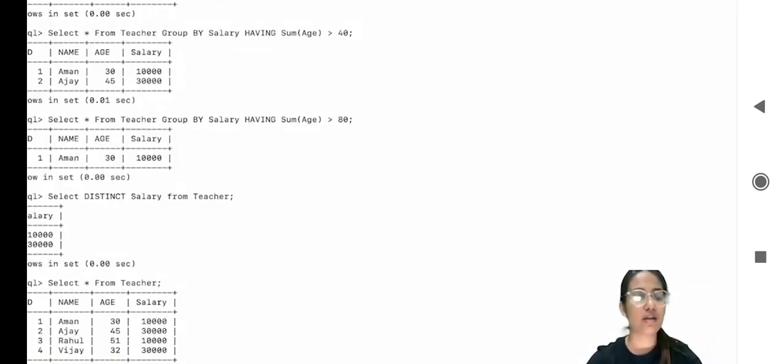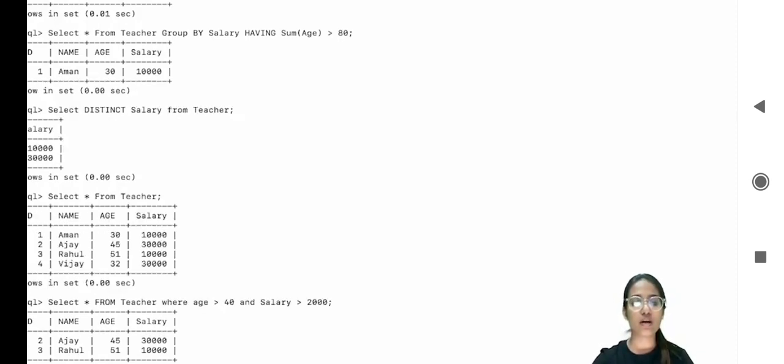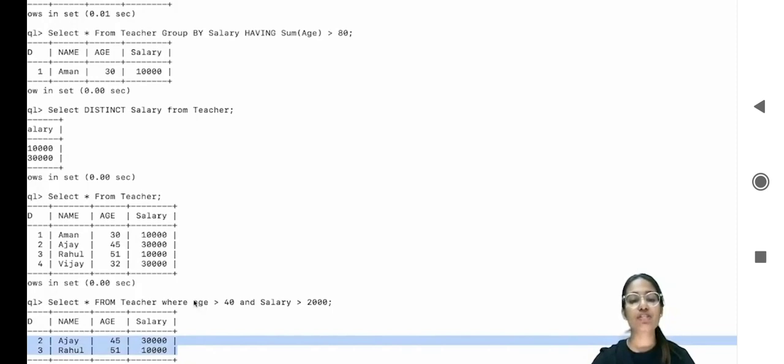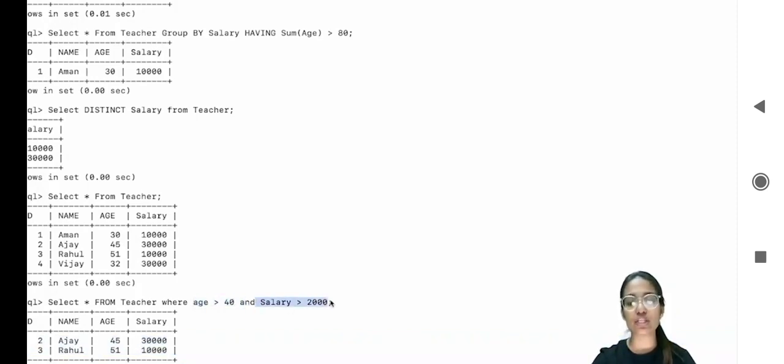Select star from teachers table where, let's say, age is greater than 40 and salary is greater than 20,000. So here only the results which satisfy both the conditions are presented in the final output.